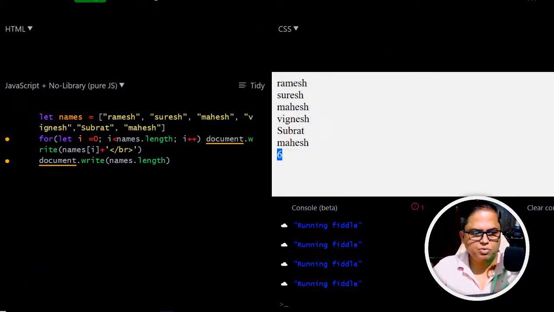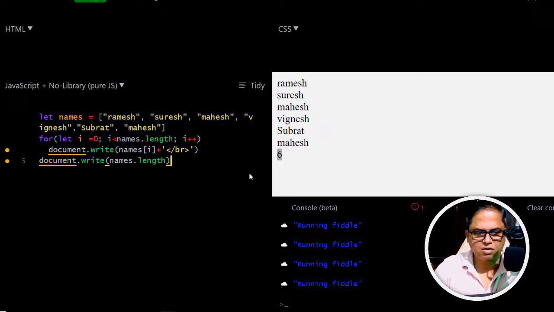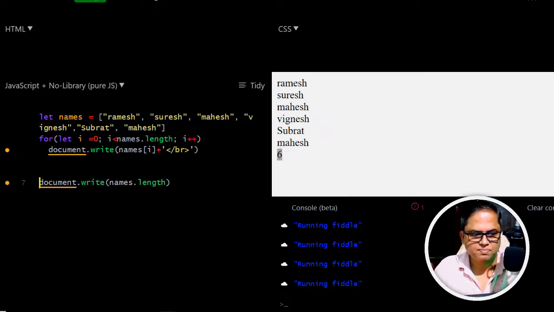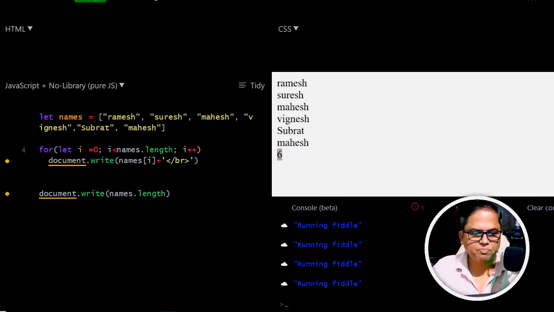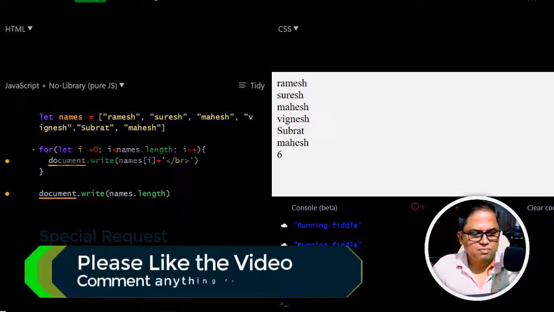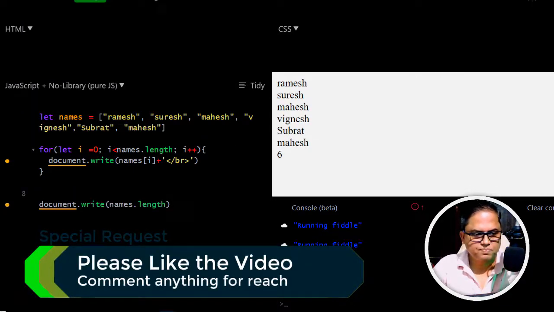Here I have shown you one method. We can use a for loop. Let us write it in a little bit organized way. As it has a single line, no need to write curly braces. Otherwise you can use curly braces here to specify the block of statements. Now this is one method.